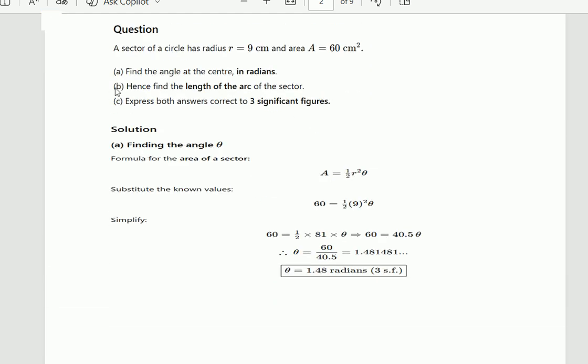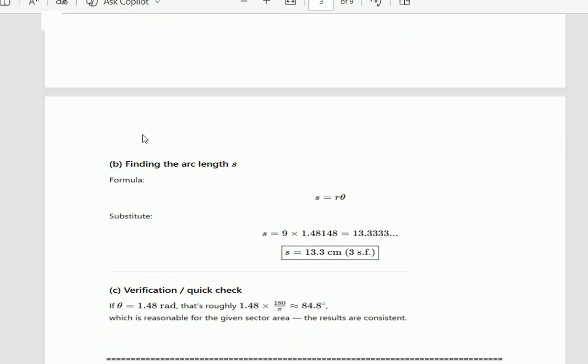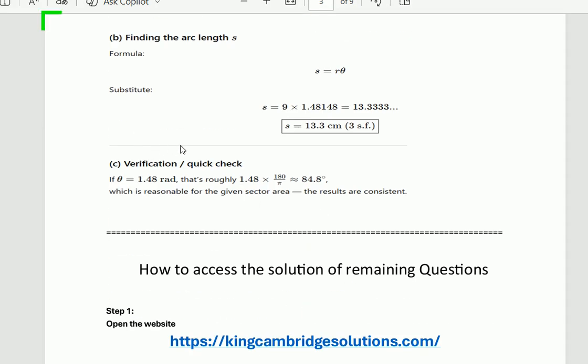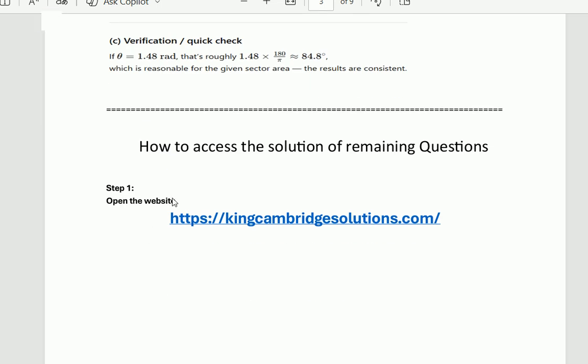For part C, express both answers correct to 3 significant figures. If theta equals 1.48 radians, then converting it into degrees, 1.48 times 180 over pi is equal to 84.8 degrees, which is reasonable for the given sector area. The results are consistent. The questions and their solutions for 100% success in Cambridge International are given on the website.